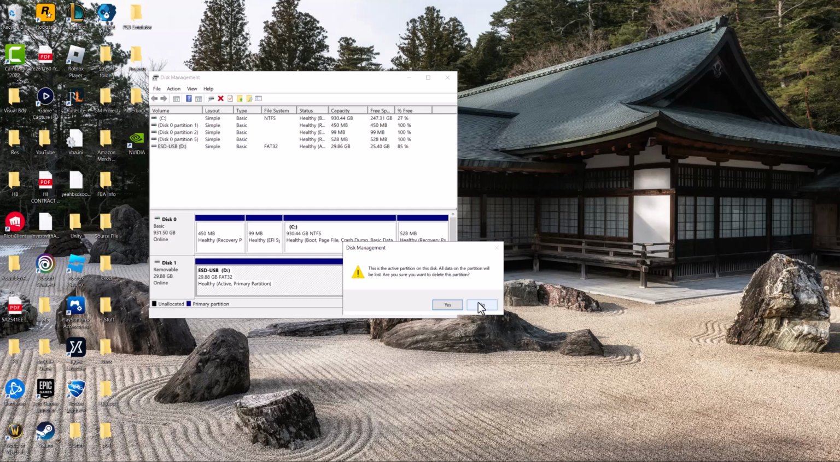You press OK, or yes, I should say, and then once you do that, you allocate it by creating a new simple volume, and then you choose which type of file system you're trying to create, NTFS, FAT32, etc., right? You just go from there. So yeah, that's basically it.